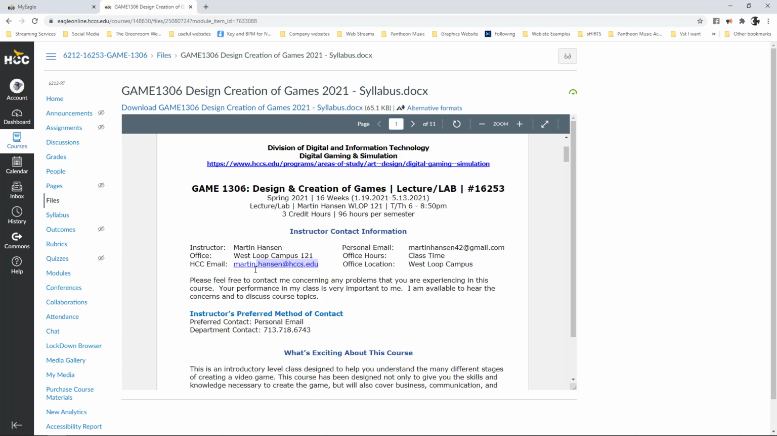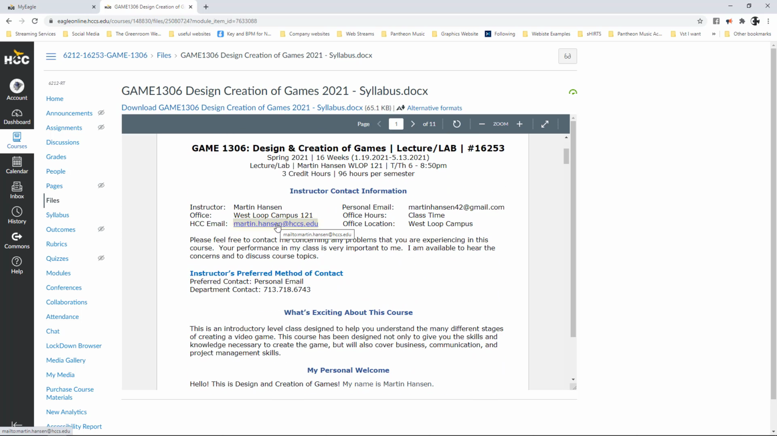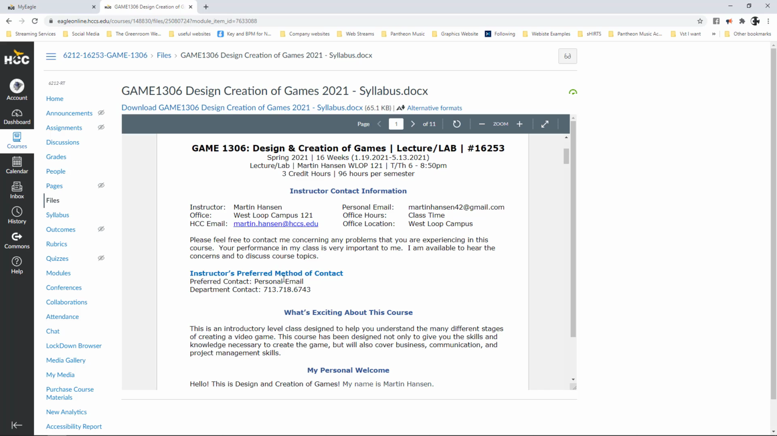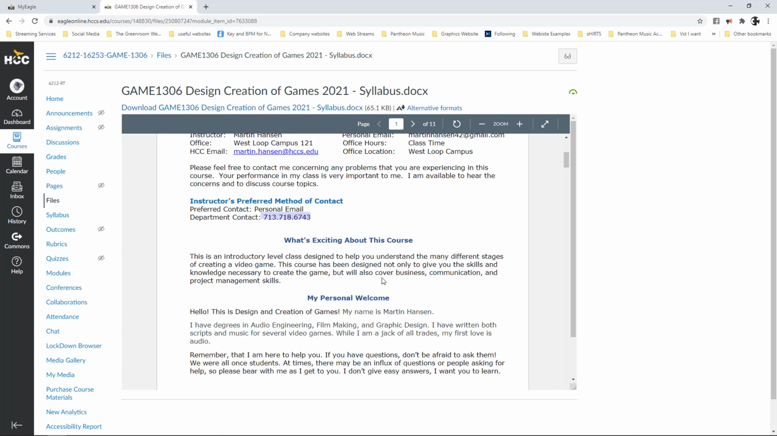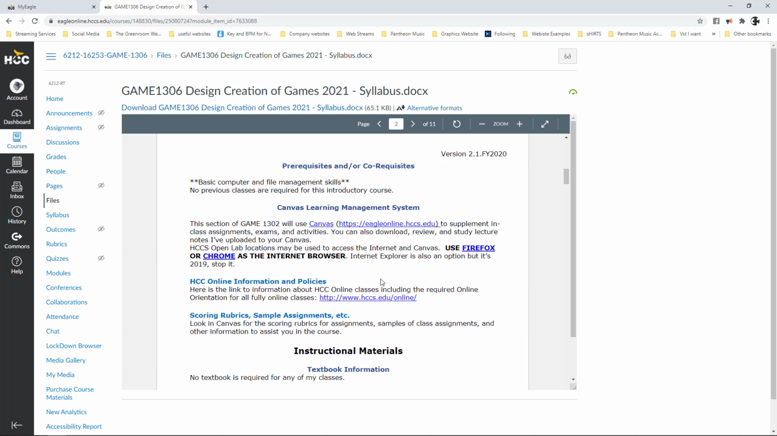Okay, you also have an HCC email that's available to me. I very often do not check that one. So this is the preferred method of contact. So there you see right there, personal email. And the number that I've left there is actually for the department. So that would be the gaming department, and that should send you to gaming. If nobody's there, leave a message and they'll contact you. They'll try to contact you.